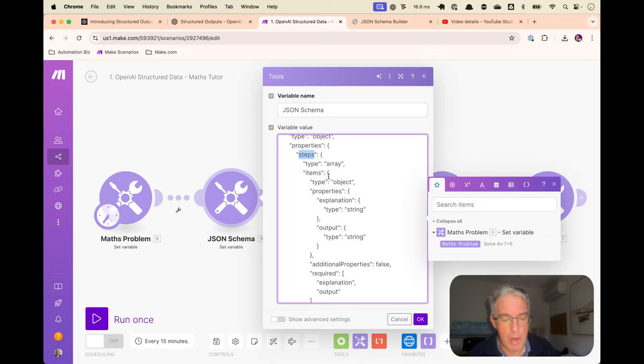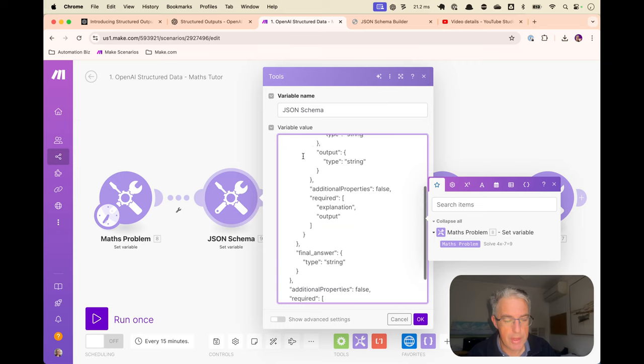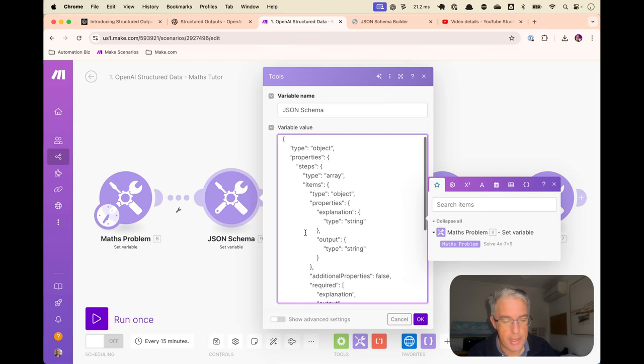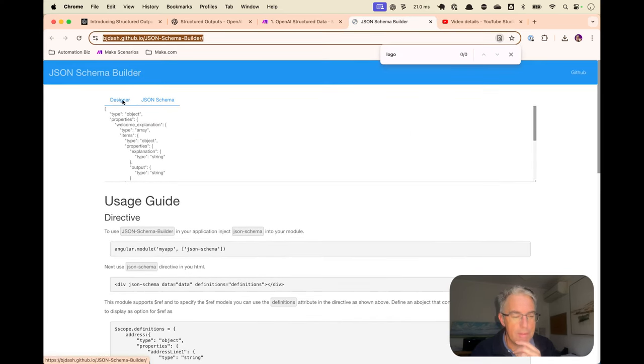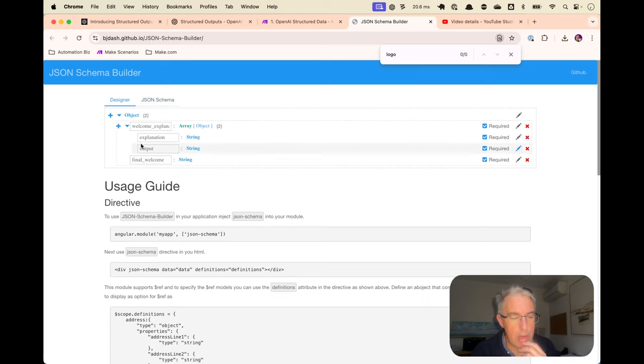And so steps is an array of objects. So now we have another type object here with properties. Whereas outside we had properties steps and final answer, inside each step we have properties explanation and output, which are both strings. So it's a very verbose way of describing what you want, but it is a standard, and as such we can find tools online. Not a lot of tools, and they're not very good, but we can find them for describing.